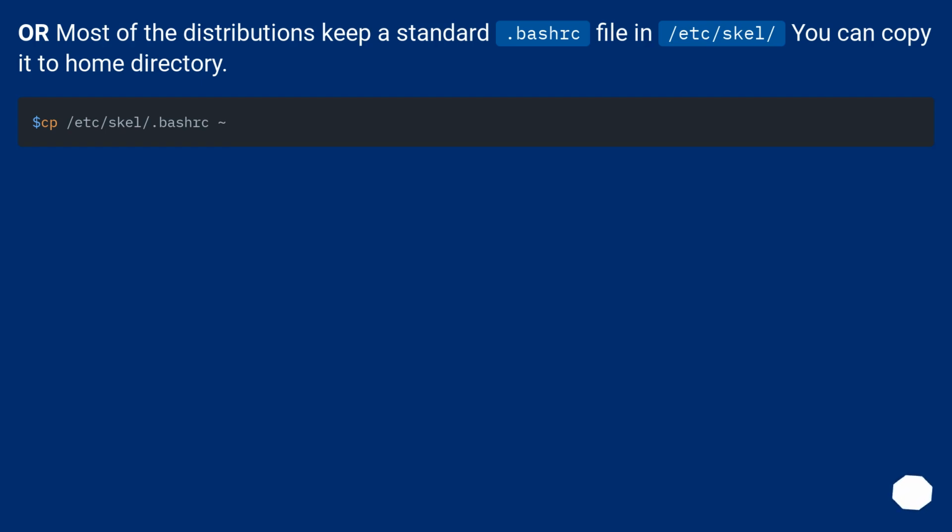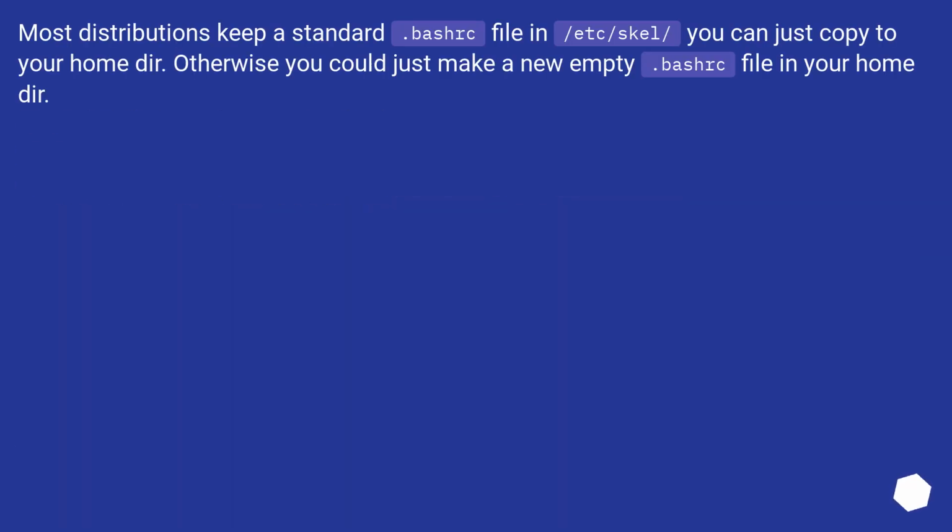Or, most distributions keep a standard .bashrc file in /etc/skel/, and you can just copy it to your home directory. Otherwise, you could just make a new empty .bashrc file in your home dir.